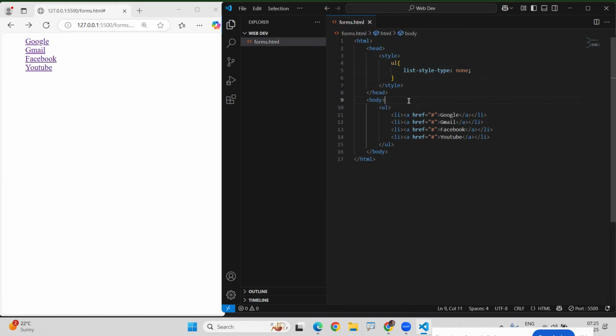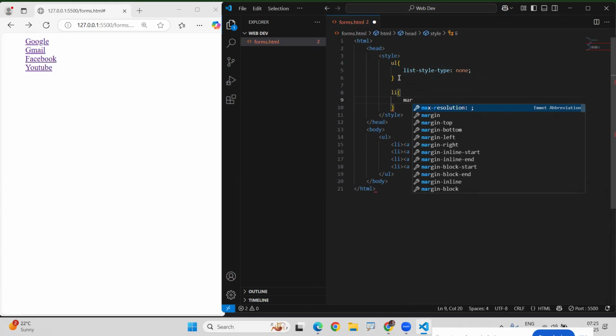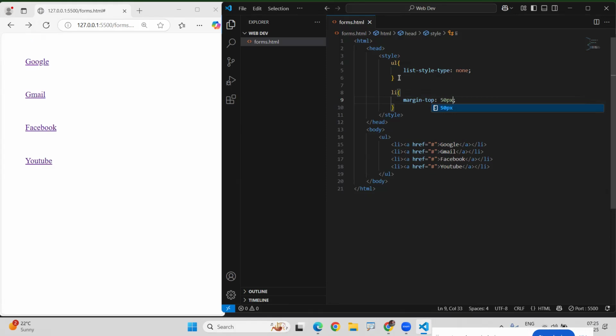Got it? Next, for the list, if there is any margin you want to give. Suppose margin top is 50 pixels I'm giving. For everything you are getting like this. No, sir, just 5 pixels I'm giving. It will be like this. Or for example, not a margin top, just margin I am giving 10. Every side margin 10 is coming. Left and up, 10 pixel margin is coming.